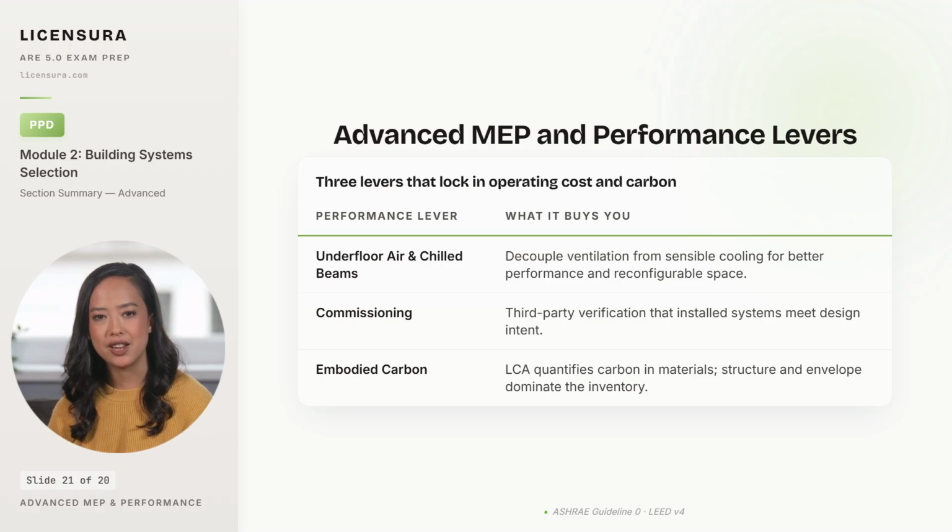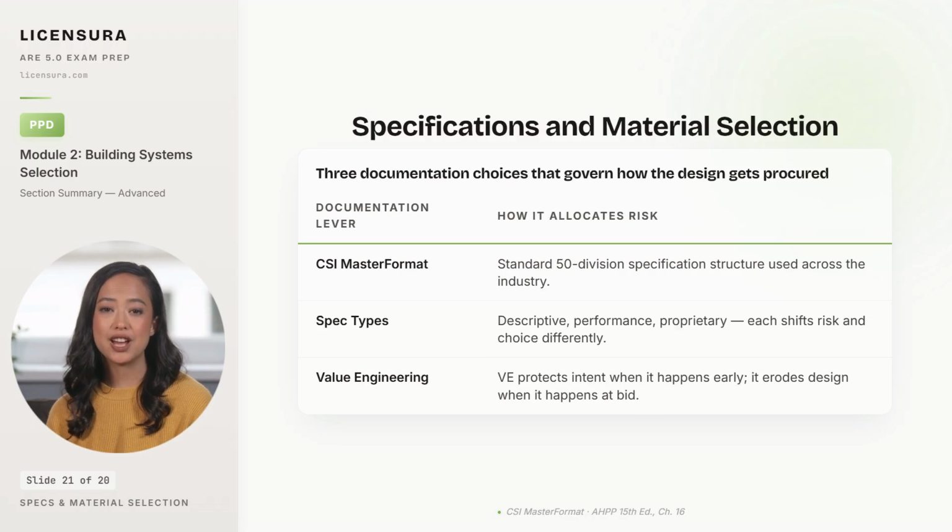Specifications and value engineering close the arc, the documentation that converts design choices into procurable scope and allocated risk. 3 documentation levers govern how the design ends up procured. The CSI MasterFormat is the industry-standard 50-division structure that organizes specifications across every project type. Using it consistently lets contractors, subcontractors, and product representatives find the requirements they need without relearning the document.